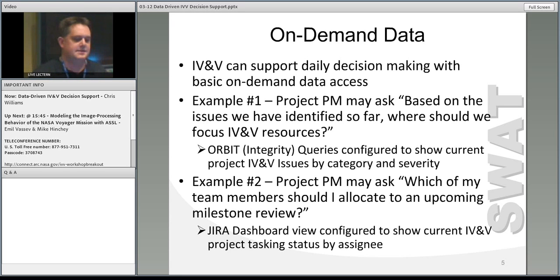So example one of on-demand data usage. An IV&V project PM may say, based on the issues we've identified so far on our project, where should we focus our available IV&V resources? And resources are always something that can not be what you want them to be.